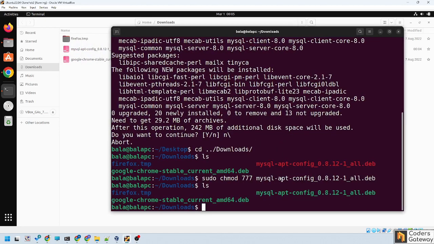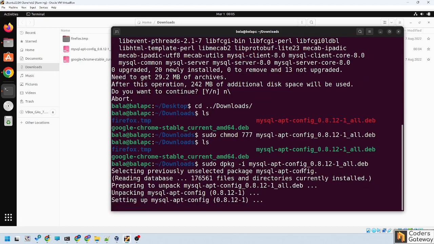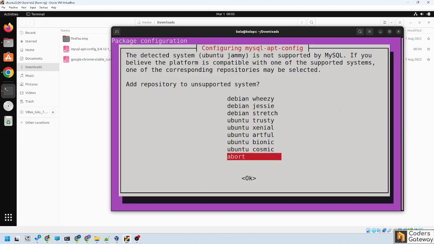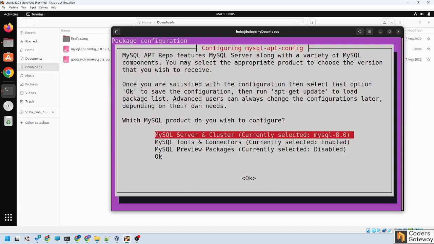Now you can install this particular package. How to do that? sudo dpkg -i mysql, then press tab. It will show a list of options. You can choose bionic. Here the currently selected MySQL server and cluster is 8, but we want to select 5.7. So press enter for this.